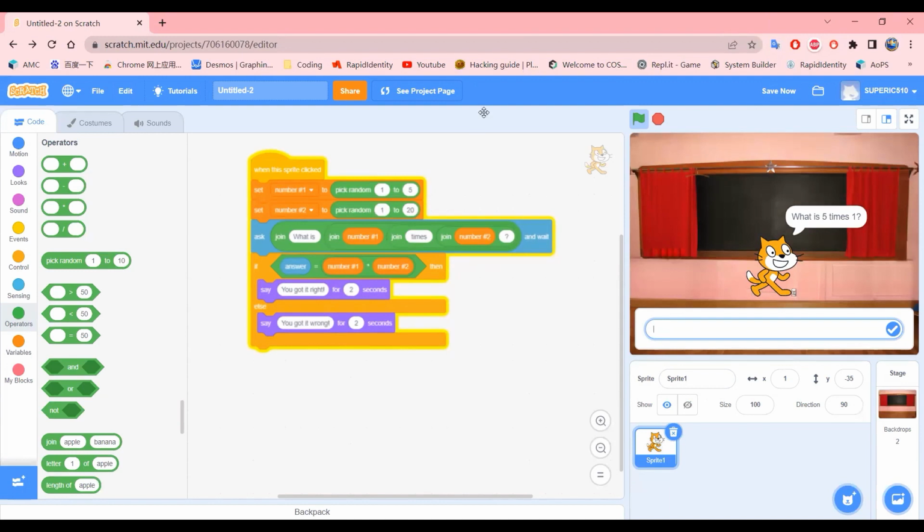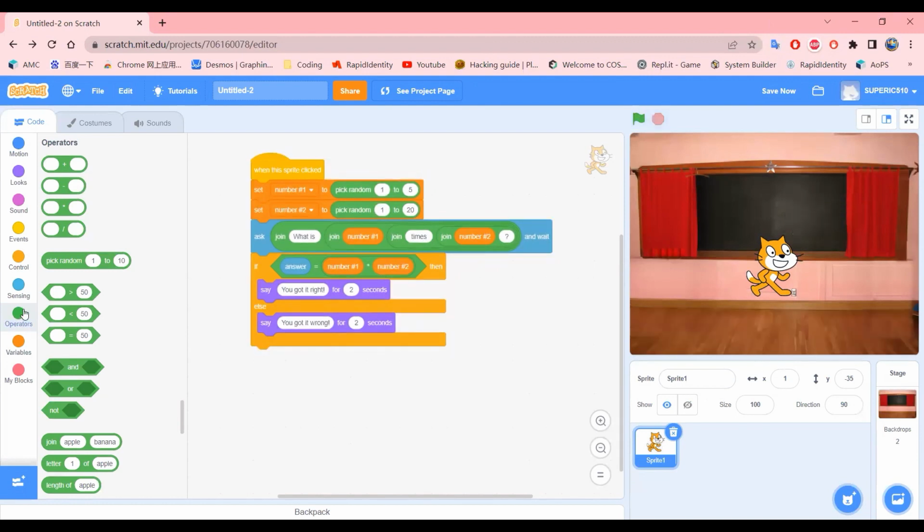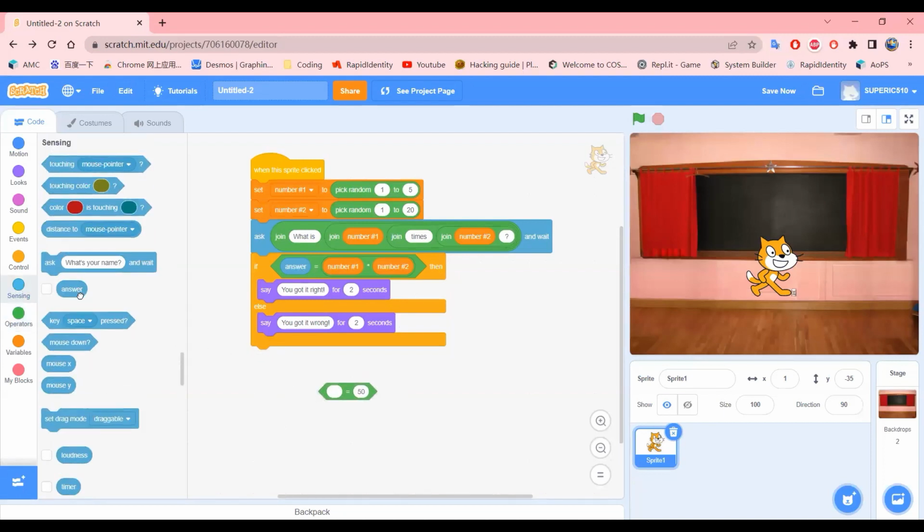Where did you get the green one? The if-then statement? Which block? In the sensing category there's this answer, and you can drag it inside like this. Okay, what is 57 times 78?